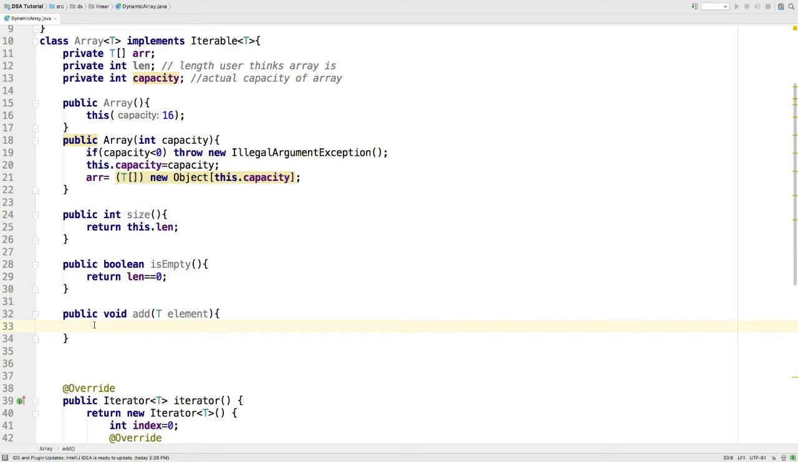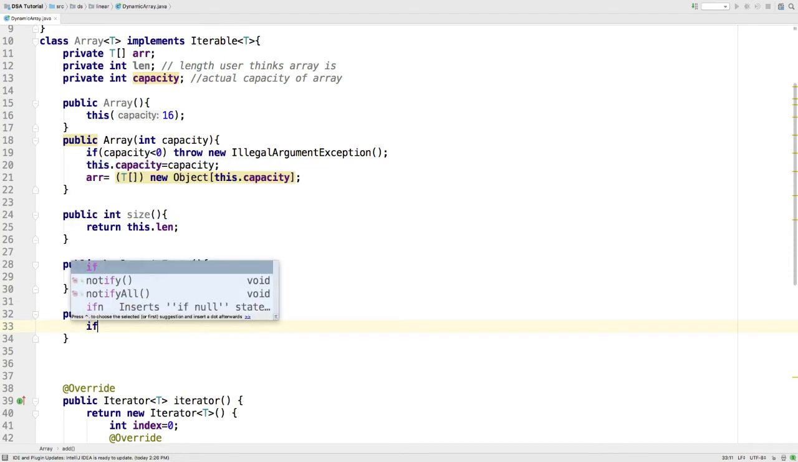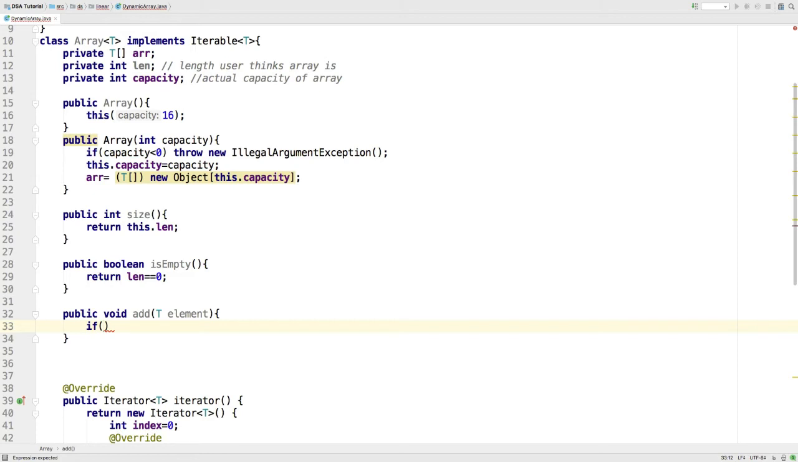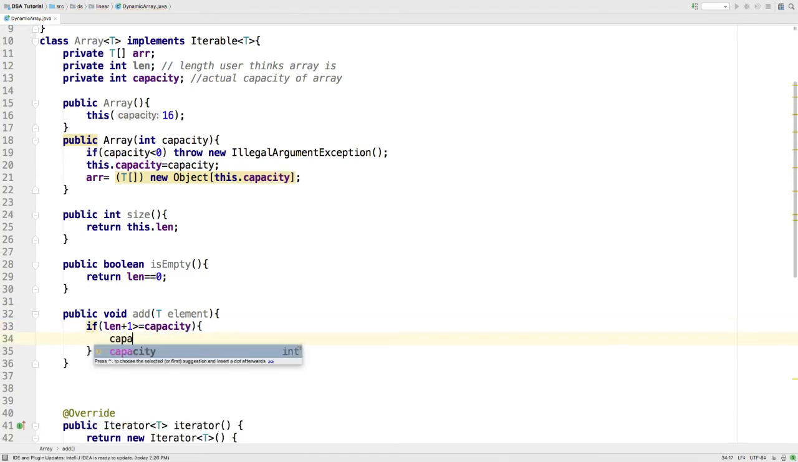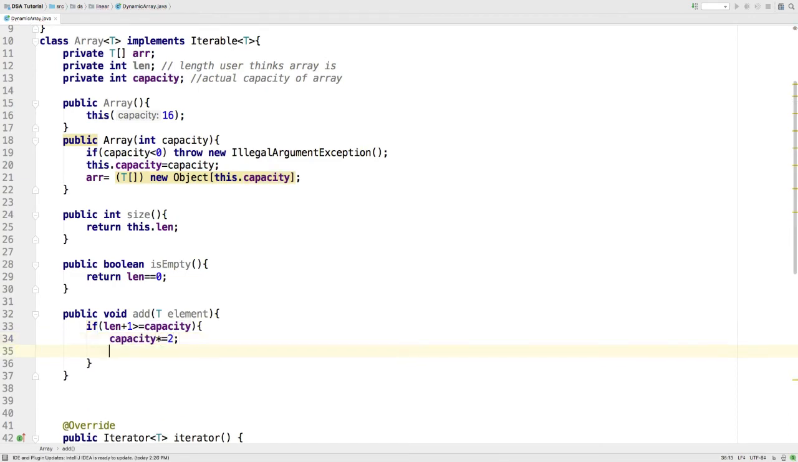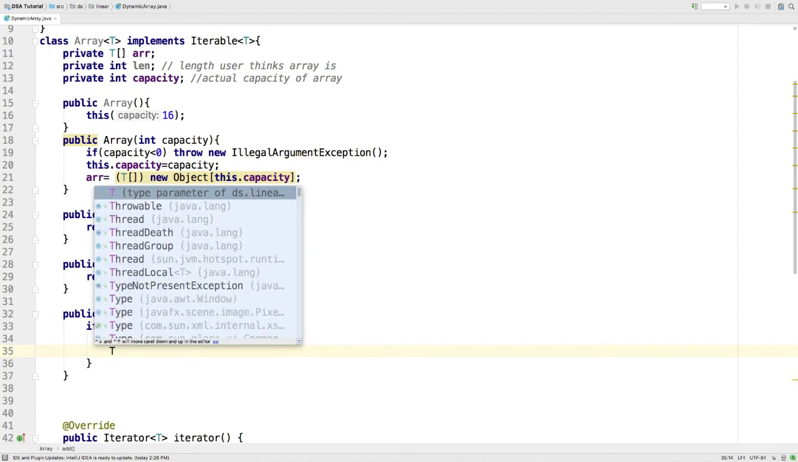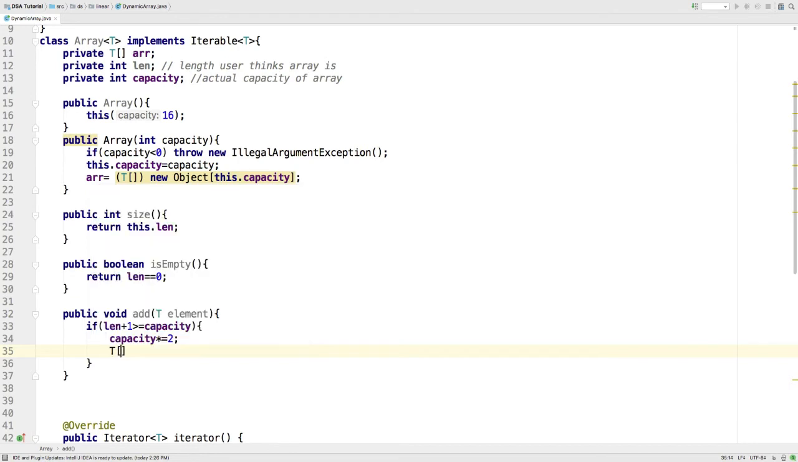Now before adding, I have to check if resizing of the array is needed or not. So first I'll be giving an if condition, and if length plus 1 is greater than or equal to the capacity, we will simply double the capacity, and we will copy the elements of the array to a new array.